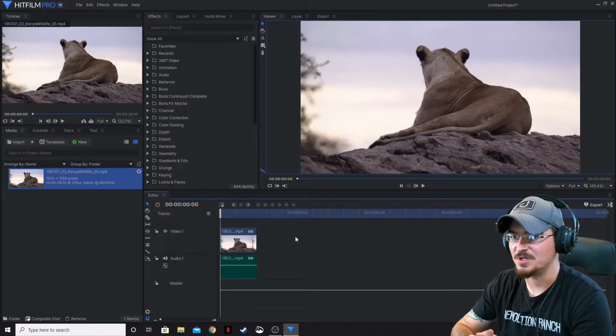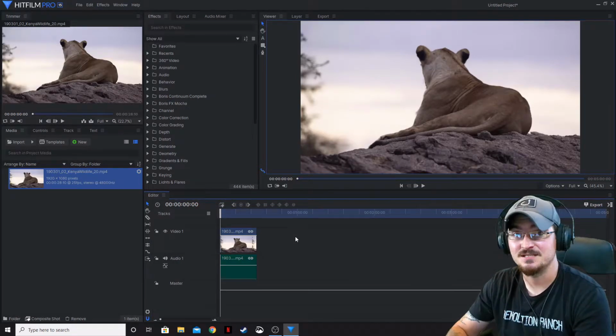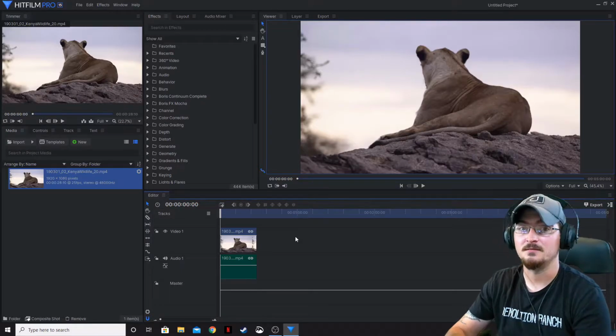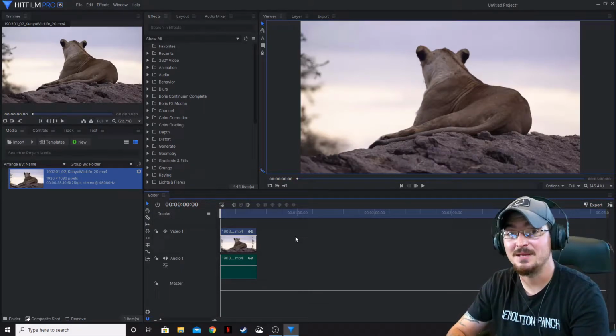I'm not going to go into a huge amount of detail on the effects. I'm just going to be breezing over them, mentioning them so you guys can jump into it and see what's changed, what's new, how to use them. If you guys want to see some of those effects in maybe some later videos, please comment down below.